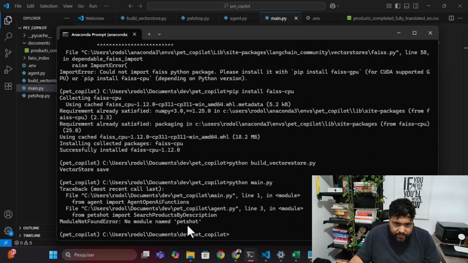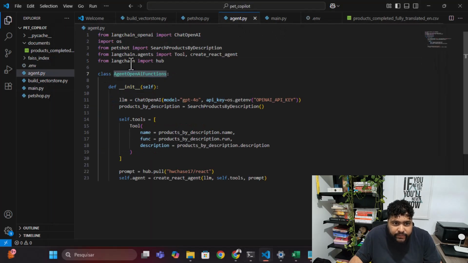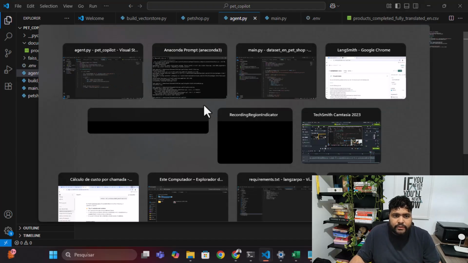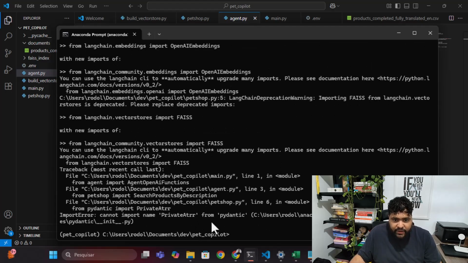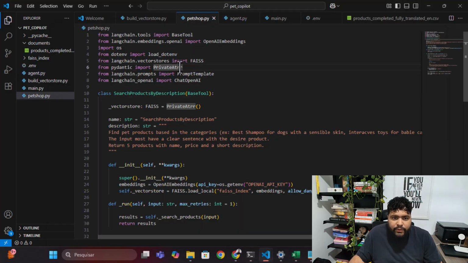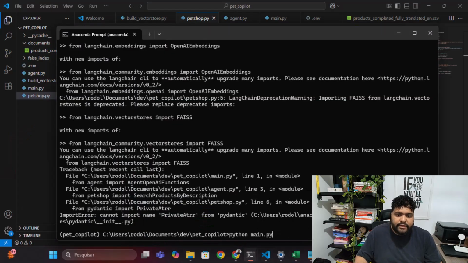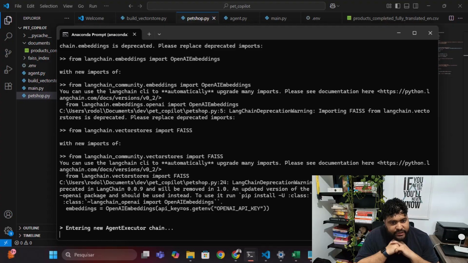In Petshop, I made a mistake in the agent here. Okay. I get the error because it's tools. So I did a mistake here. Let's execute again. They enter the agent executor chain.